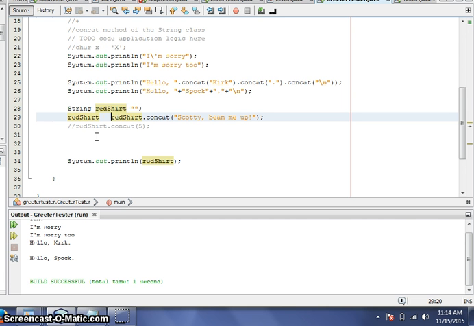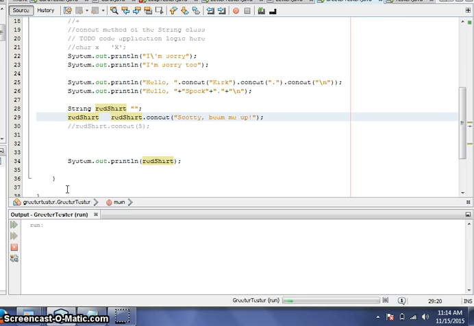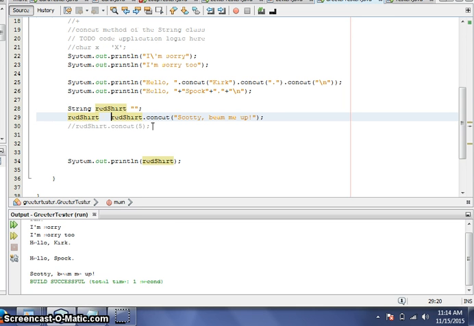So you might be tempted to do this and think that, well, that's the concat method, it sticks it on the end. Does not do what you think. You have to say, stick it on the end and rewrite to memory the memory space named redshirt the new value. So now I'll get Scotty beam me up. So be careful of that. That's an easy mistake to make.